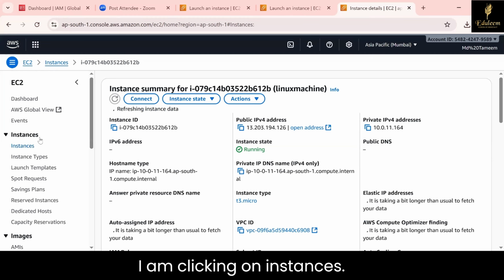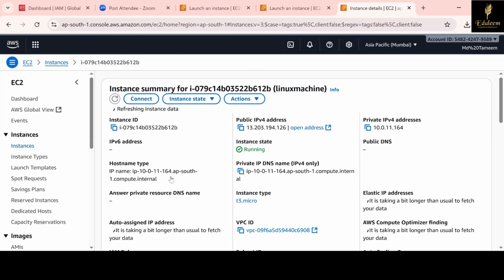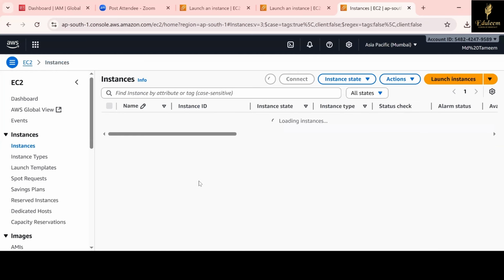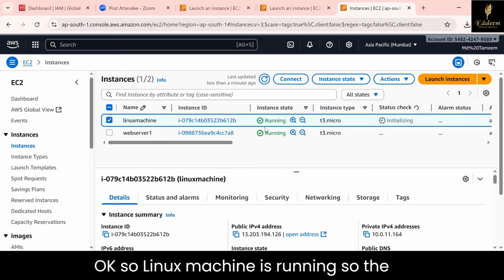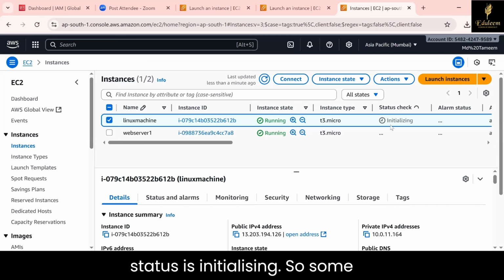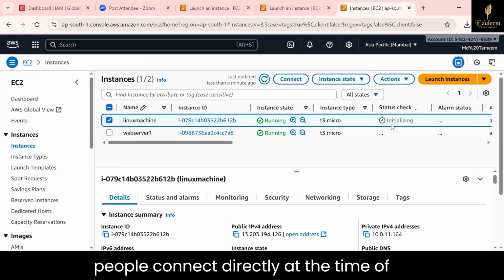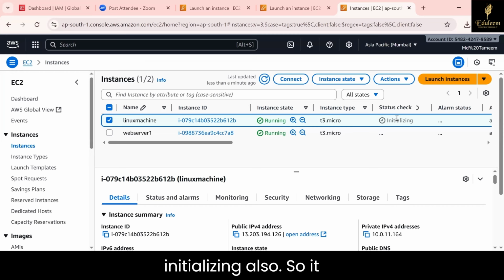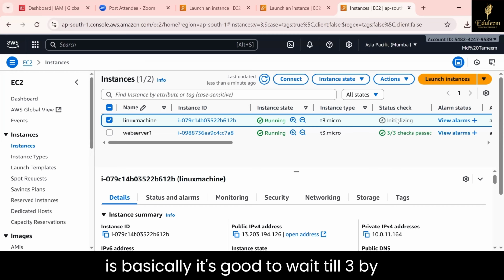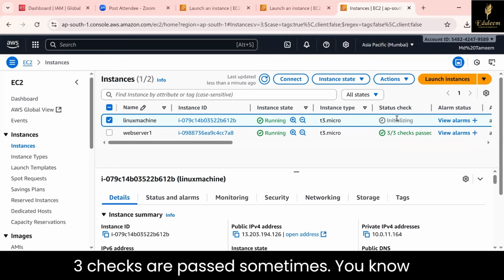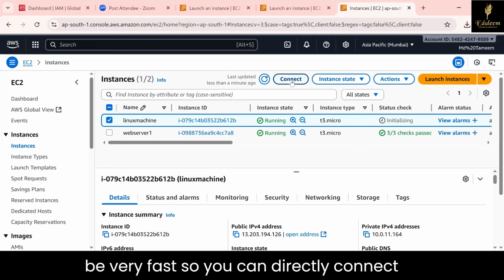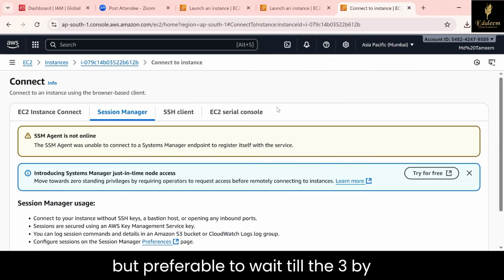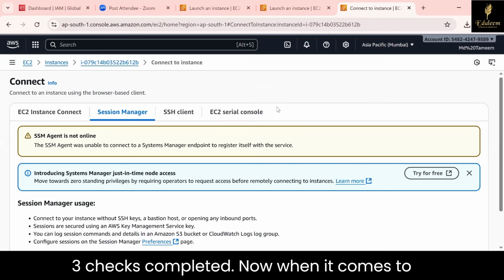I'm clicking on instances. Okay, so the Linux machine is running. The status is initializing. Some people connect directly at the time of initializing also. But it's good to wait until the 3 by 3 checks are passed. Sometimes, as it's a Linux machine, the boot will be very fast, so you can connect directly, but it is preferable to wait until the 3 by 3 checks are completed.